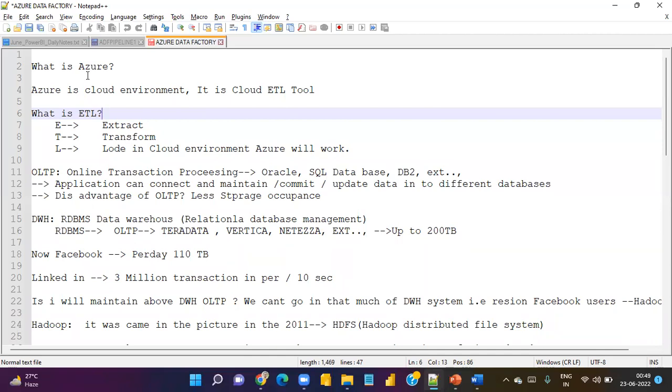Earlier we discussed Power BI. From the Gartner information from 2021 or 22, the top challenge level and top leader level is Power BI. In the same way, in the cloud ETL there is Azure Data Factory. Azure is one of the cloud environments, and it is a cloud ETL tool.